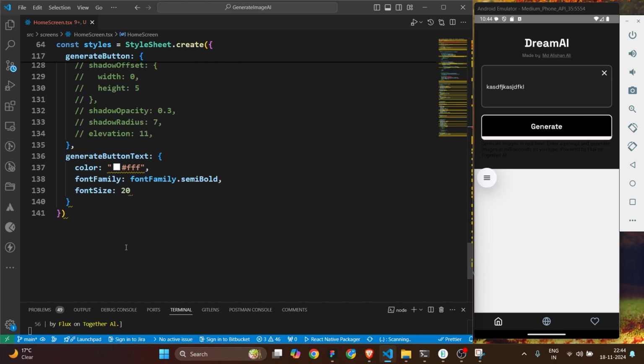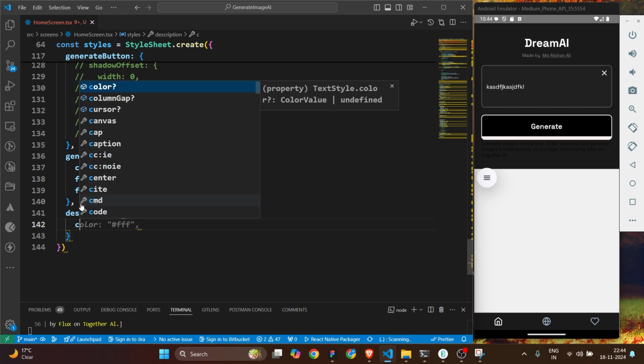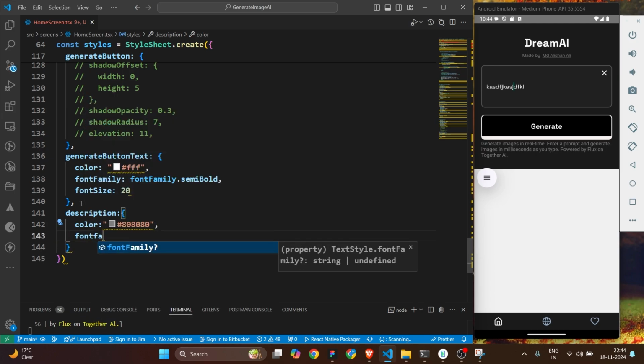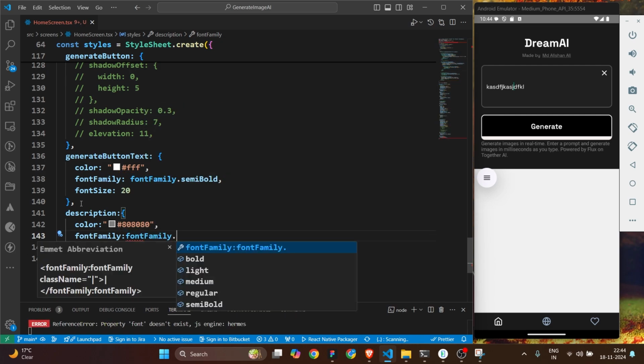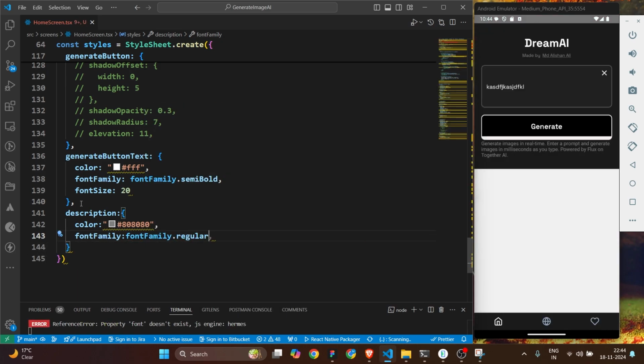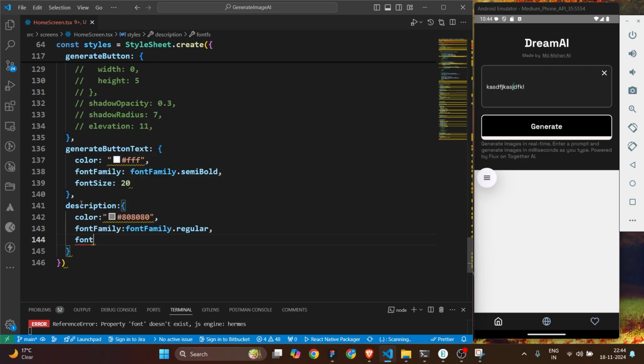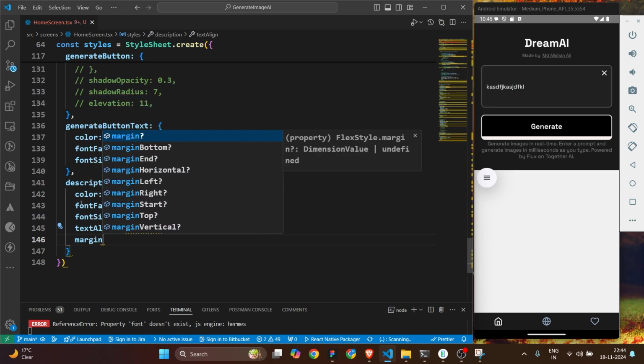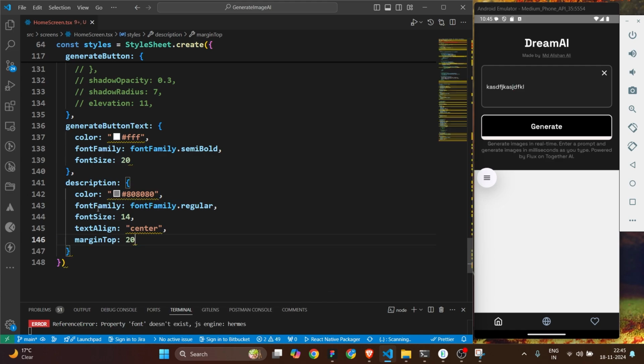To style this we go to the bottom, and here we're gonna style this description. First of all, we're gonna apply the color. The color will be what? A white color, and I'm gonna make this 80. The font family will be regular, font family dot regular. The font size will be 14, the text align will be center, and margin top will be 20. Now let's check it out, which is looking good to me.